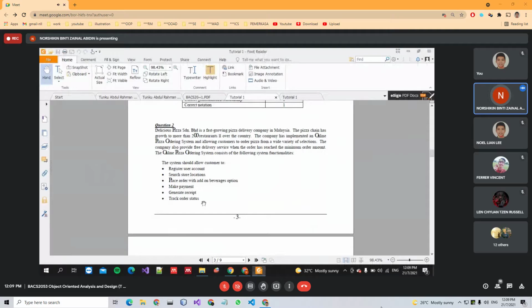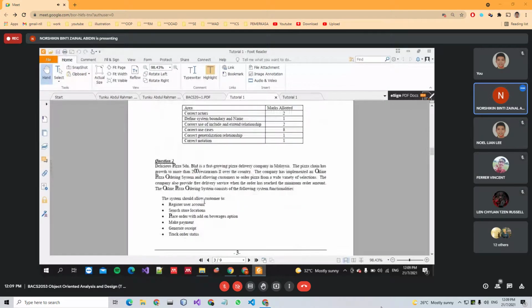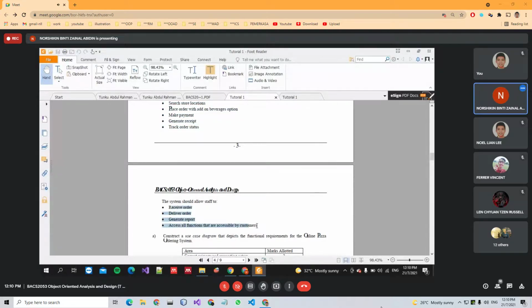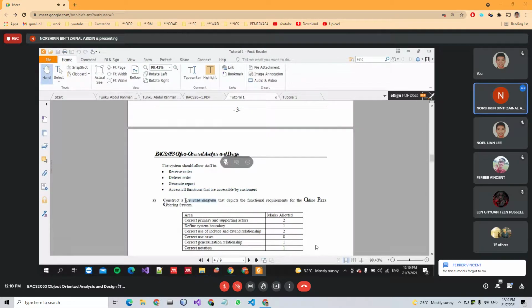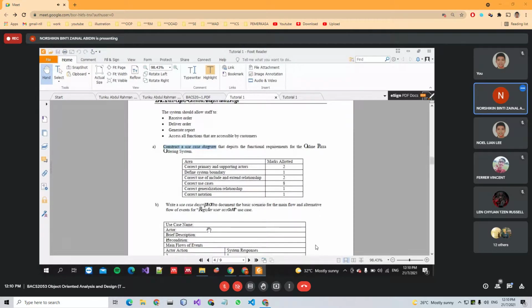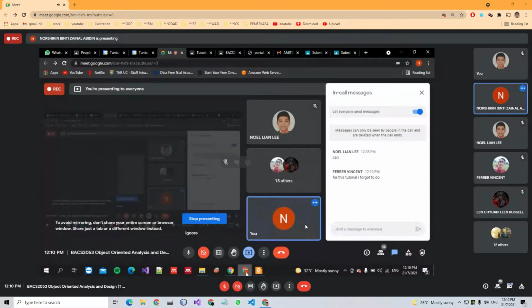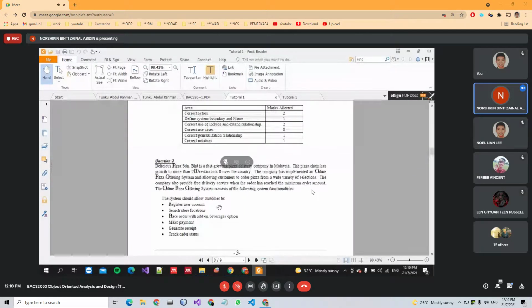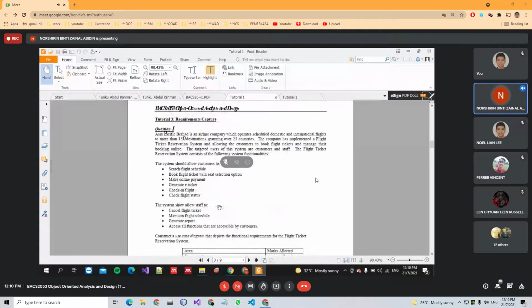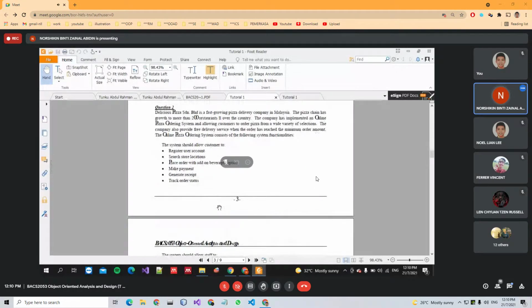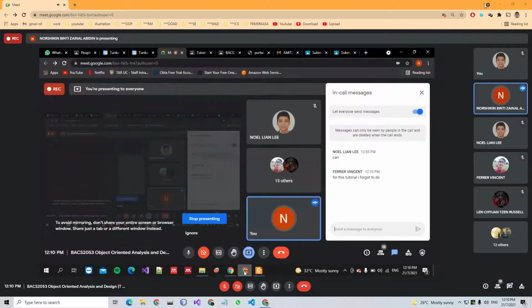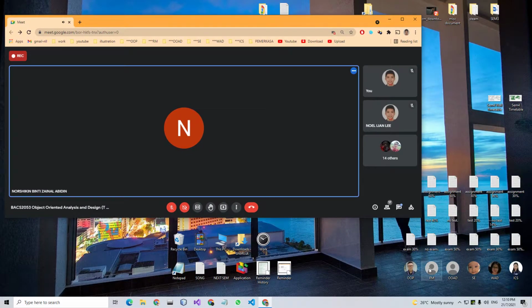Has anyone done question number 2 for tutorial 3? Register, search, payment, track status. Construct a use case diagram. So you need to construct a use case diagram. Last week we already discussed question number 1. So for question number 2, who wants to share the answer? Anyone?